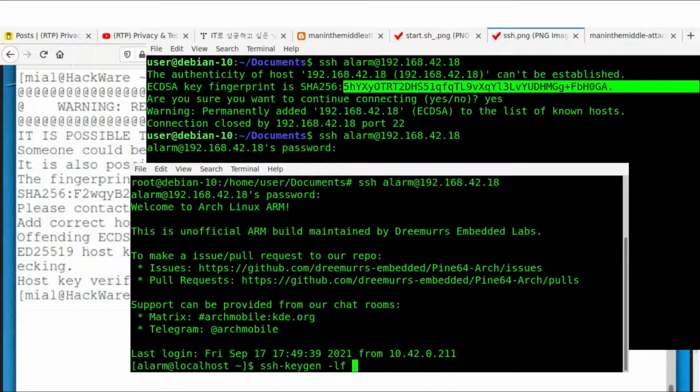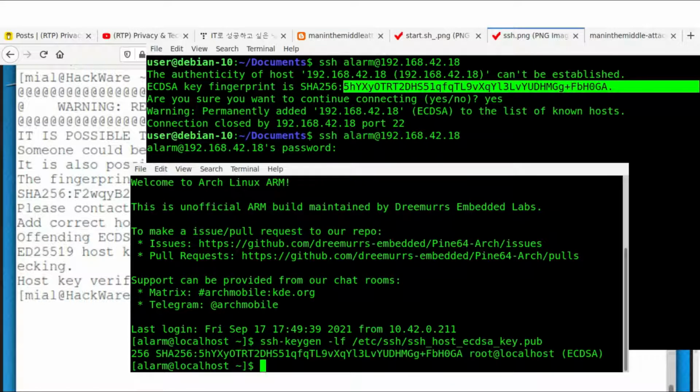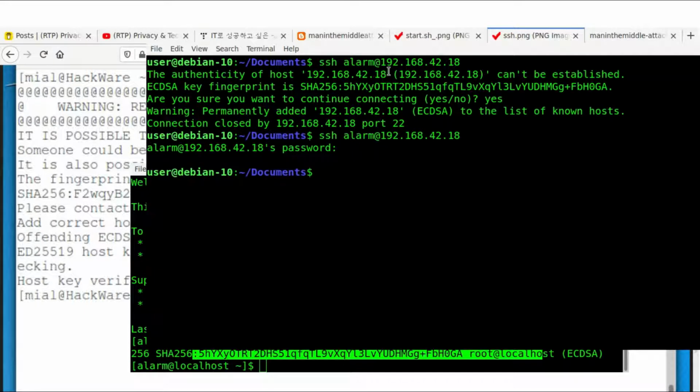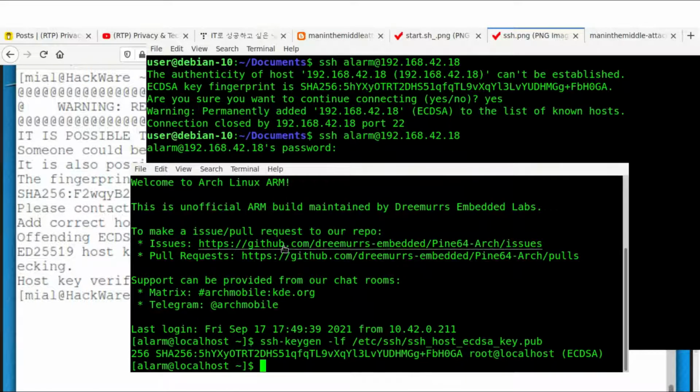the -lf flag, then the location, and at this point, we're looking at the actual fingerprint on file. And now we see that it does indeed match. So the one up here, this terminal here is from my laptop. This one is already logged in to my server that I am actually logging into.